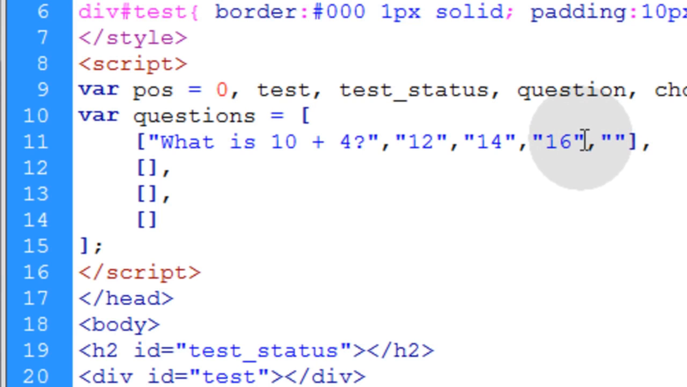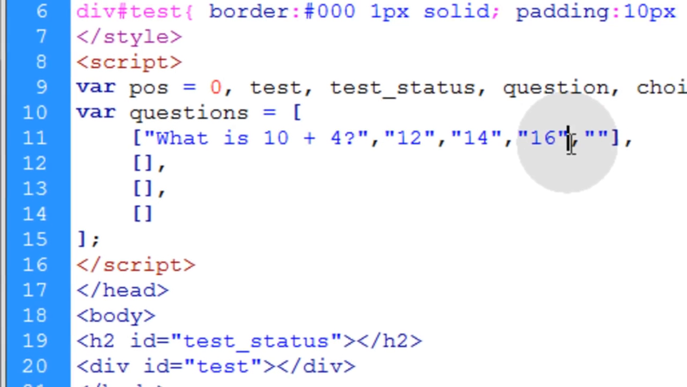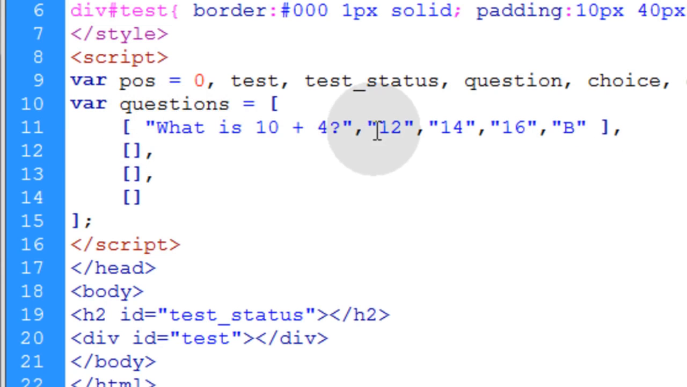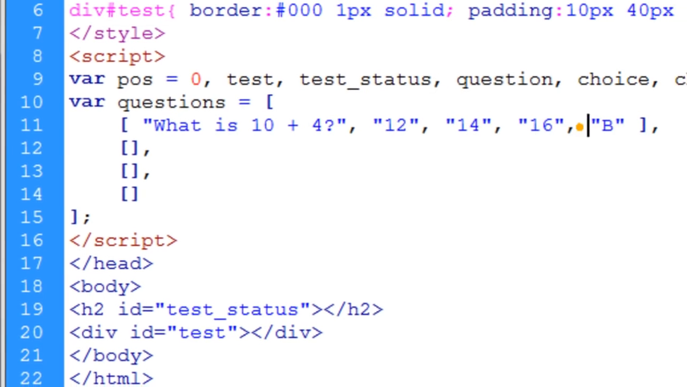And if you want more multiple choices, you can just put more elements in this array. That way you can have multiple choice D and E and F and G, however many you want. And finally, in the last element, I'm going to put the answer. So if you say, what is 10 plus 4, you know that's 14, so the answer is B. So I'm going to put that there, B. So you see that structure? It's so simple and easy. I'll even space it out a little bit so you can see it better.